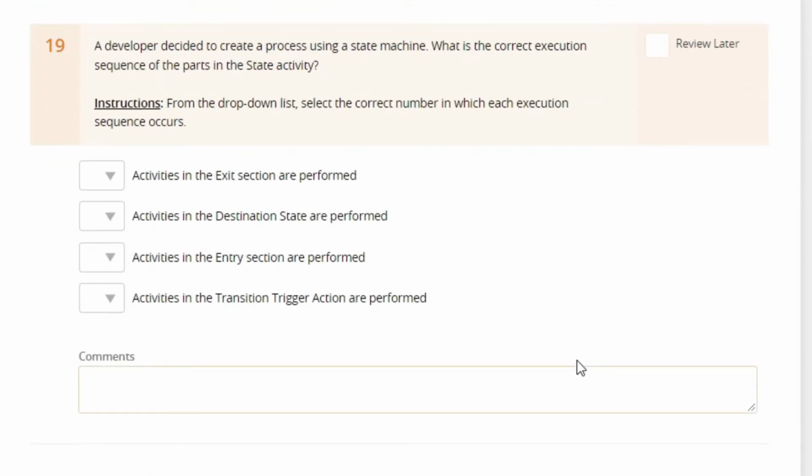A developer decided to create a process using a state machine. What is the correct execution sequence of the parts in the state activity? So first is the activities in the entry section. Second is the activity in the exit section. These are the two parts of the state when you add it to your workflow. And next, before we can add a destination, we need to configure the transition trigger action first. So this should be the third step. And then configure the activities in the destination state. Let's go to the next question.